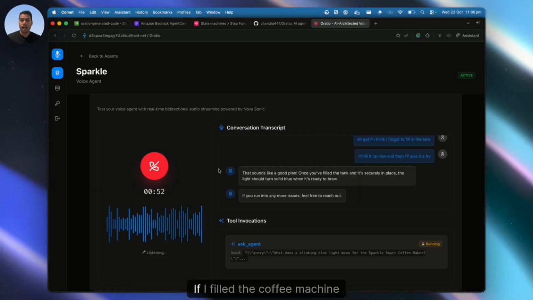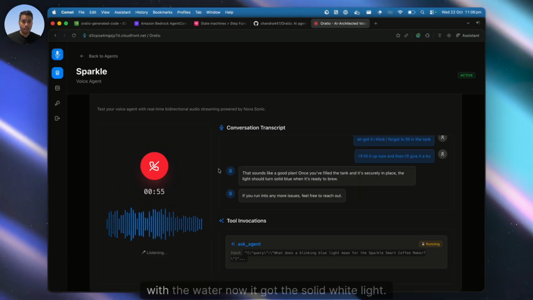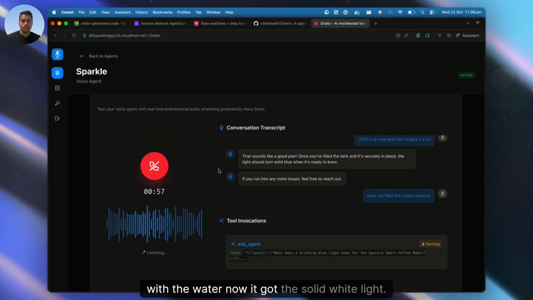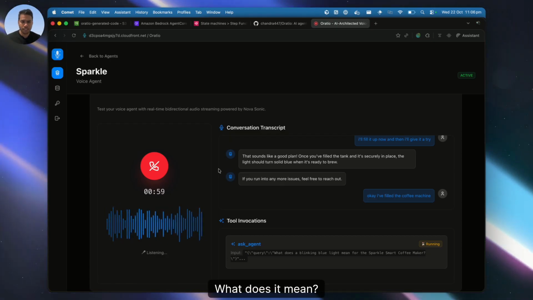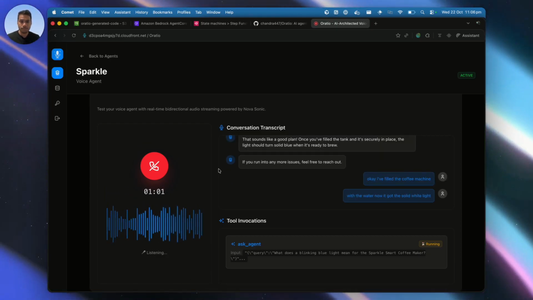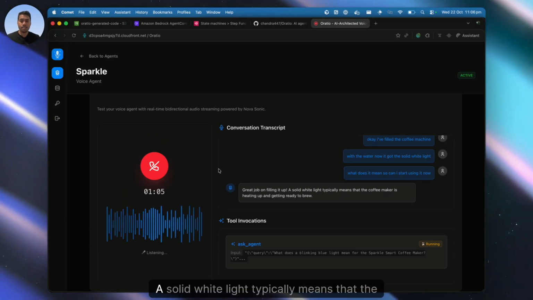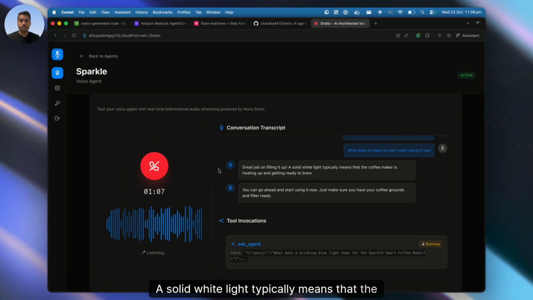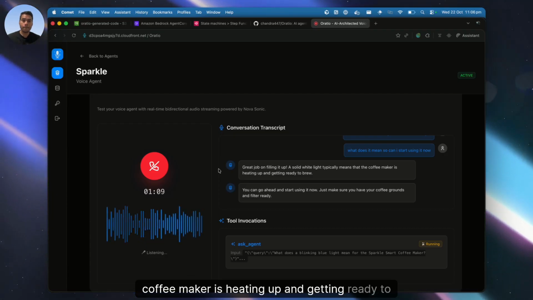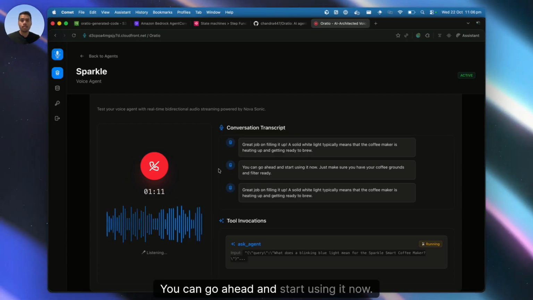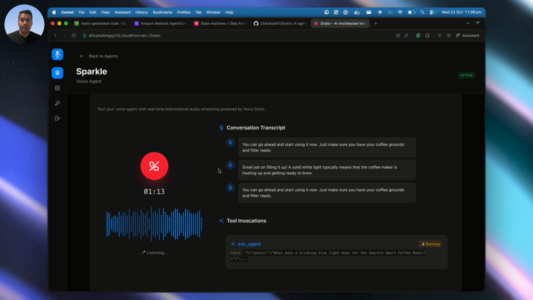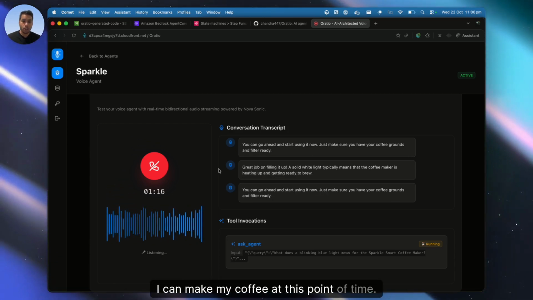That sounds like a good plan. I filled the coffee machine with the water. Now it has a solid white light. What does it mean? Can I start using it now? Great job on filling it up. A solid white light typically means that the coffee maker is heating up and getting ready to brew. You can go ahead and start using it now.